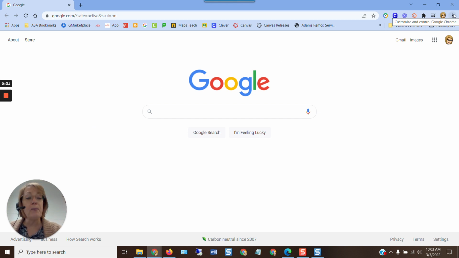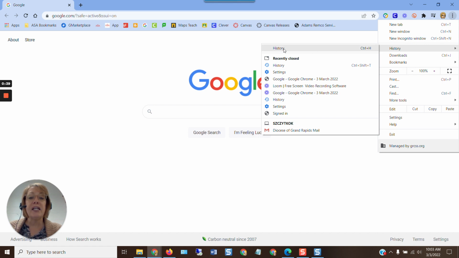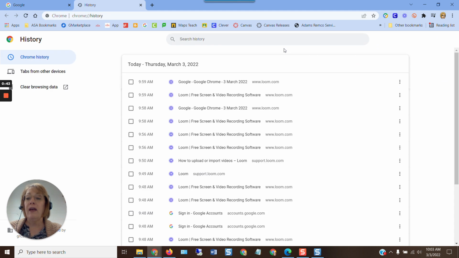Come up here to the upper right corner and select the More menu, which is indicated by the three dots. And then we'll select History. And in the context menu that appears, we'll select History again. And when the history screen appears, we're going to come over here to the left column and select Clear Browsing Data.